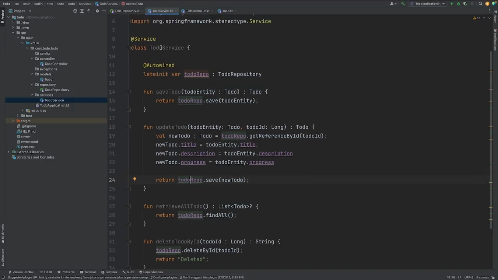And this is possibly because we use the service annotation. And remember, like I said, by default, a service annotation is also a component. And when Spring Boot starts up, it scans for components. It creates an instance of each component that it scans for. And this will allow us to inject that instance into whatever needs it by using Autowired.